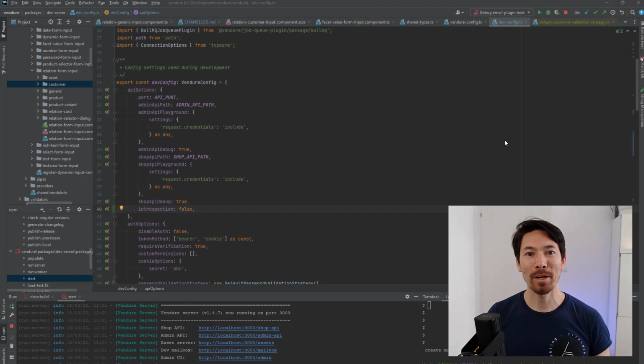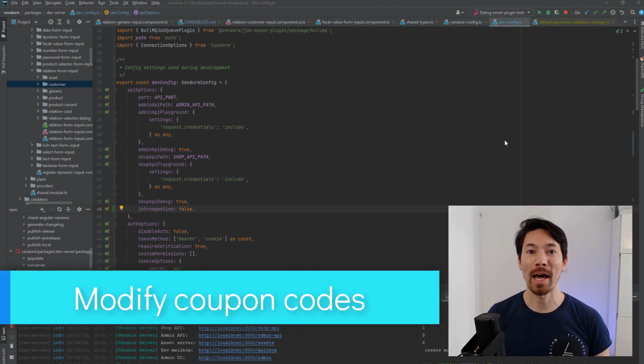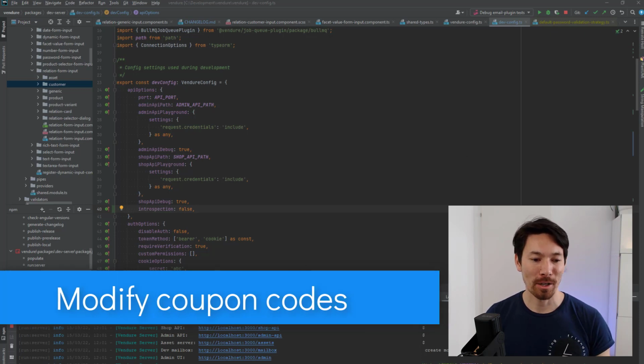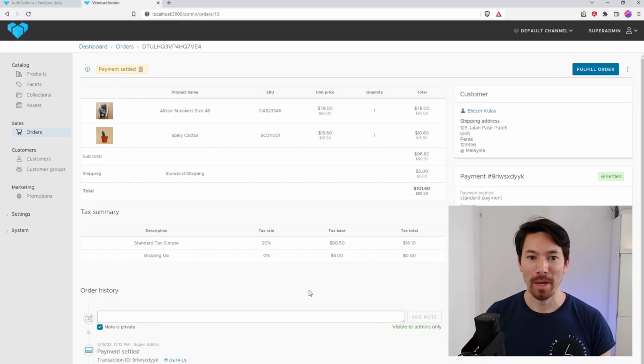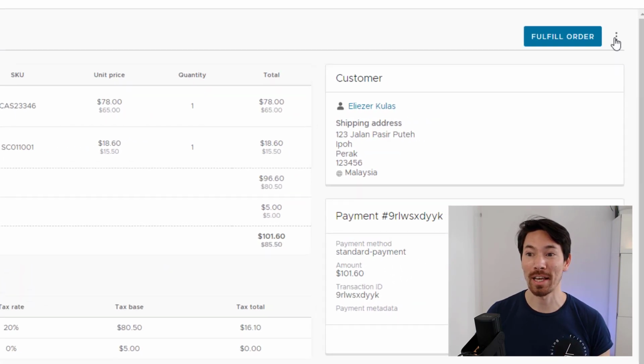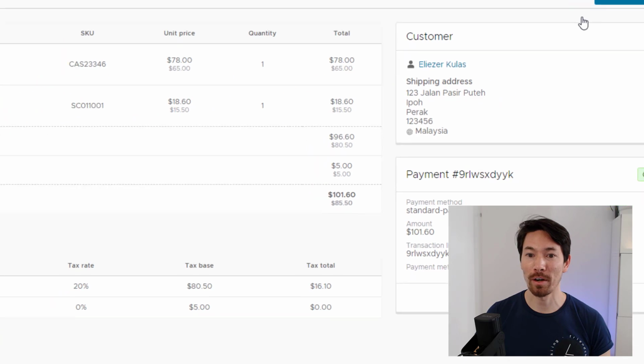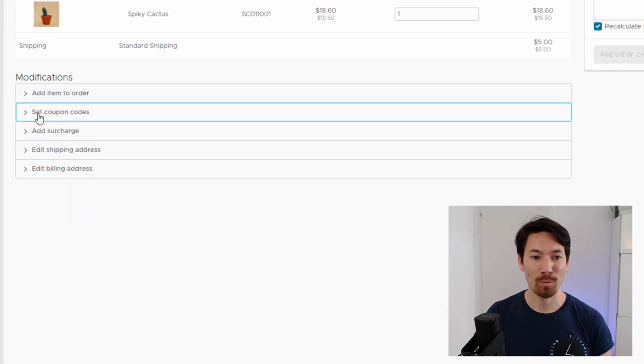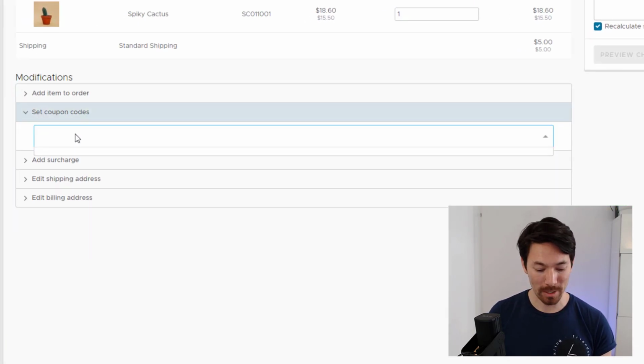We can now add or remove coupon codes from an order after it has been placed using the modify order screen. I'll show you that. Here we have an order. It's come in, the payment has been settled, it's ready to fulfill. Now let's say, for example, the customer phones up and they forgot to apply a coupon code that they actually have. Well, now we can go to modify order, set coupon codes, and we can start typing here.